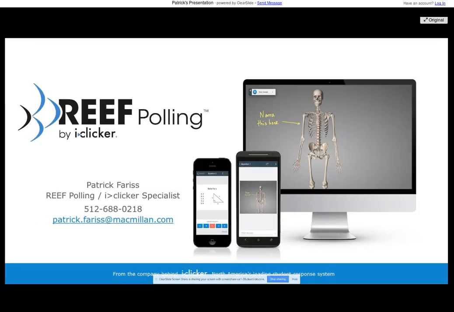Coming soon is REEF attendance, a way that you'll be able to take attendance with your students, and as soon as they come into the classroom, you will know if they are there. Another great feature is REEF analytics. We didn't talk a lot about it tonight, but you'll be able to see how many questions you've asked and what your colleagues are doing. Administrators are often interested in who is using REEF polling and how to make this more efficient and effective on a large scale at the university level.